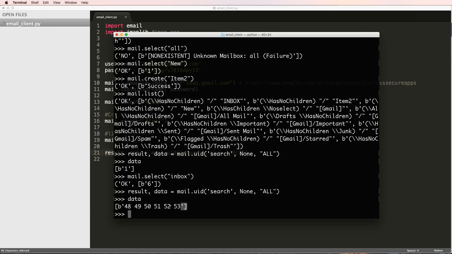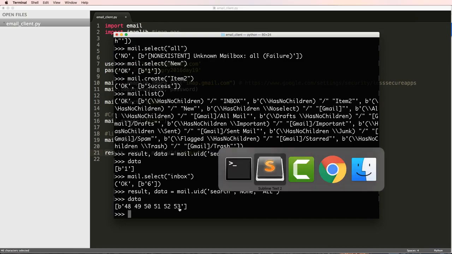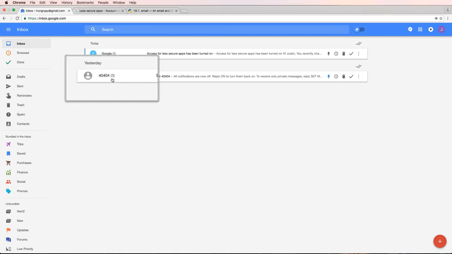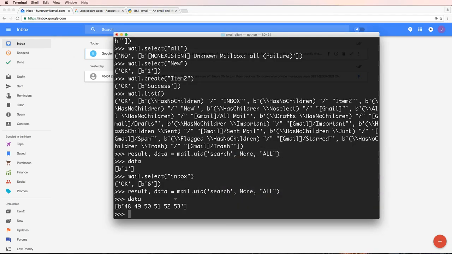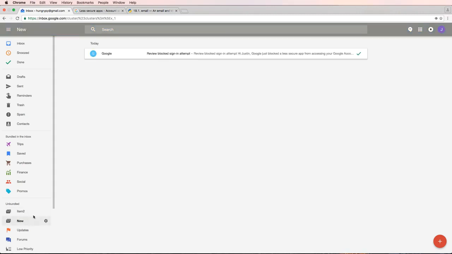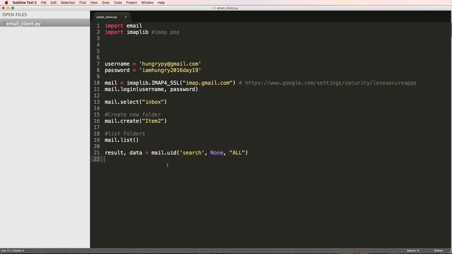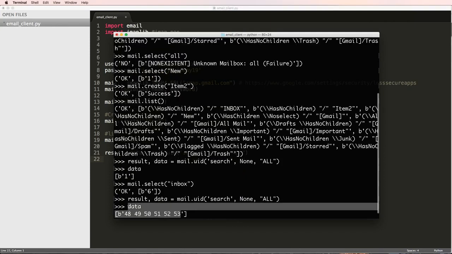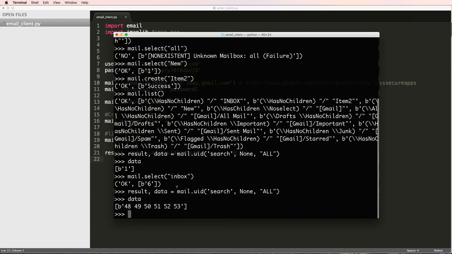The difference here is that this one has, let's see, 6 emails. And if we jump into our inbox, we should see that we have 6 here too. So I've got 3 here and 3 there. So that's accurate. Whereas in the other folder, the new one, it only has 1. All right, good. So that's showing that we do have 6 emails in here, and these are the IDs for those emails.